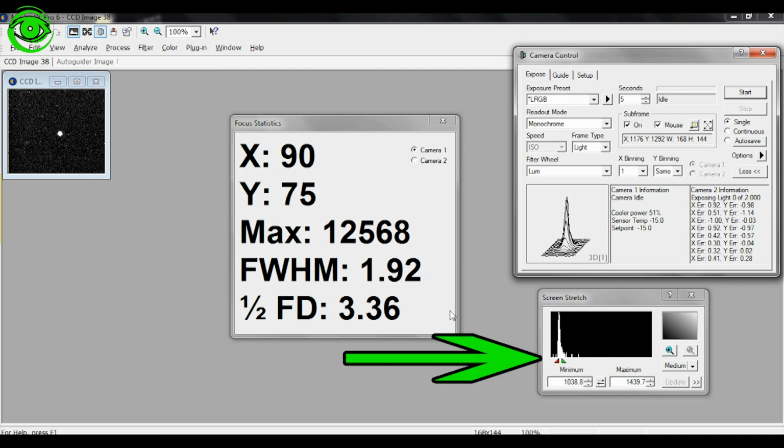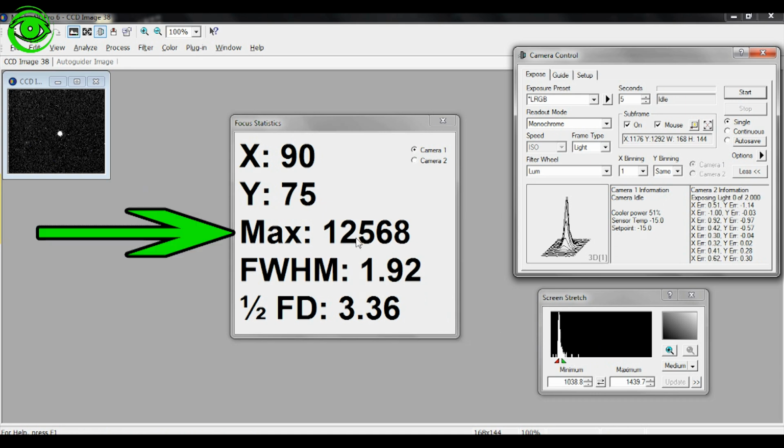One of the things too with this screen stretch window here, when you start to see other little stars inside here, you'll see these other little spikes in here. Another item that you want to look at is the maximum, this number 12568. So you want to get the maximum, the highest value you can, and the FWHM at the lowest value.